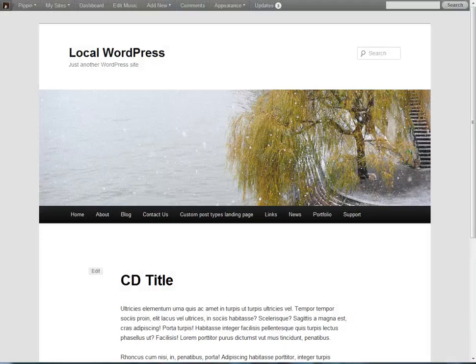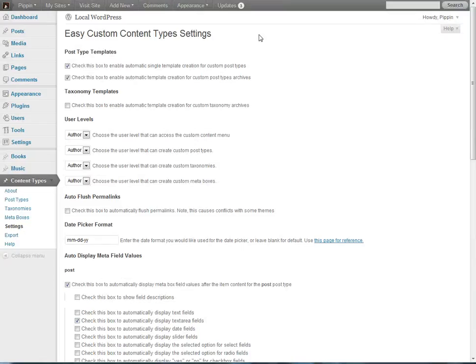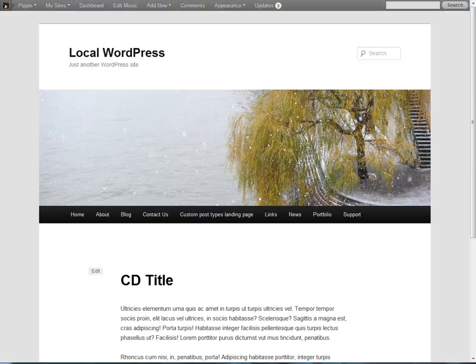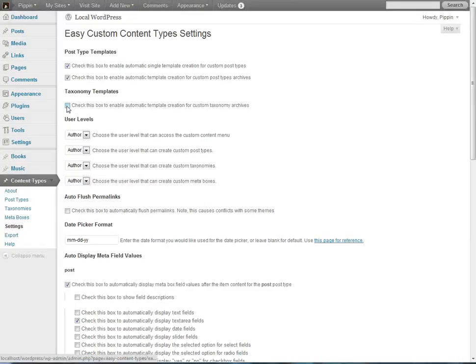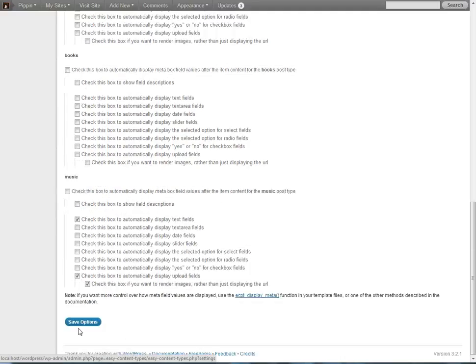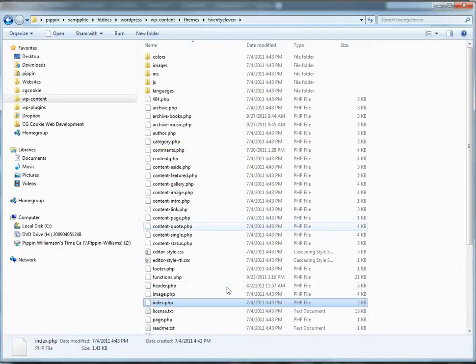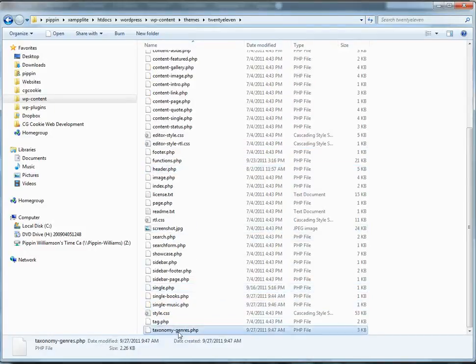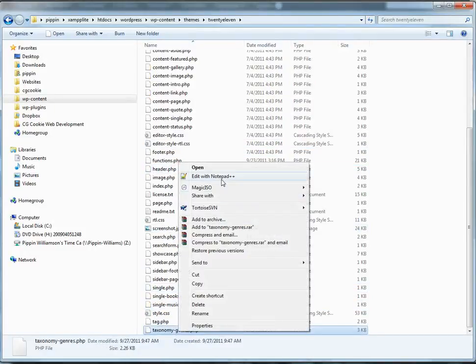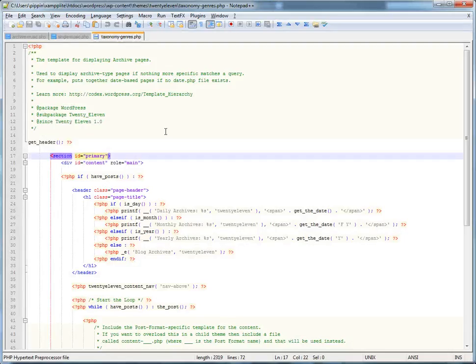So it's pretty cool. Note that this also works exactly the same with taxonomy templates. For example, if you have a taxonomy called genres, let me actually do this really quick for you. Let's just click here, check that box, save changes, and now let's go in, refresh our theme folder, and now down at the bottom we have taxonomy genres. And this has actually copied it from the archive once again.